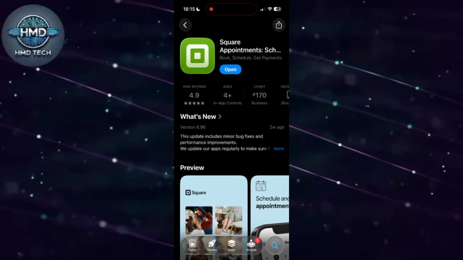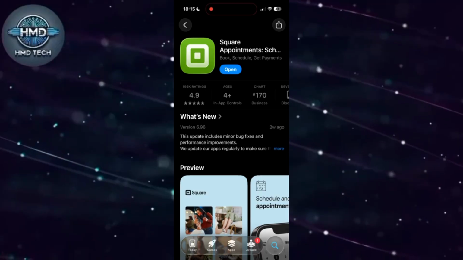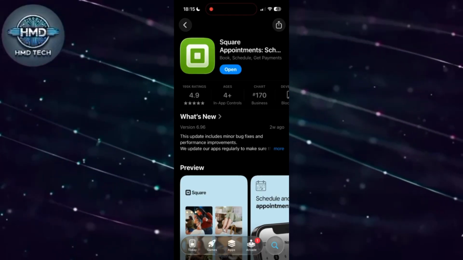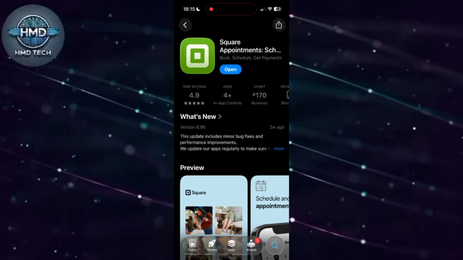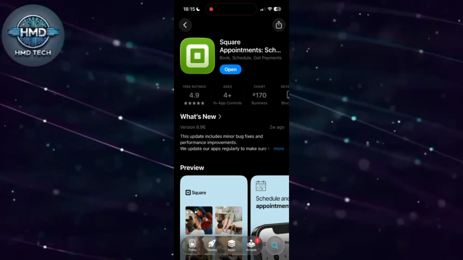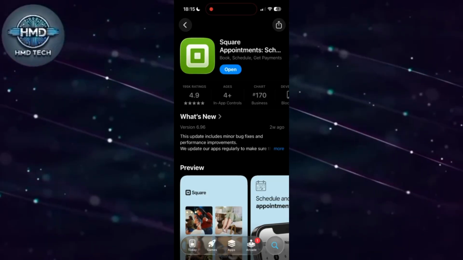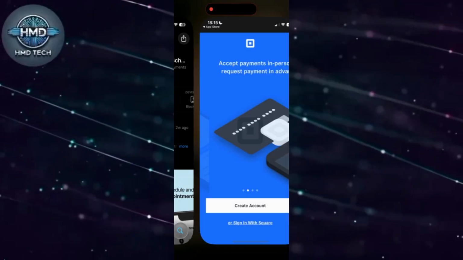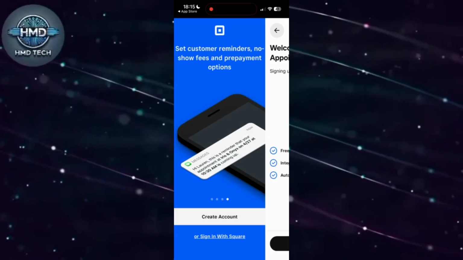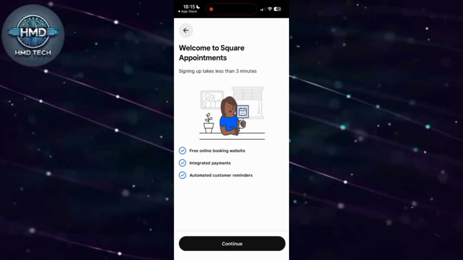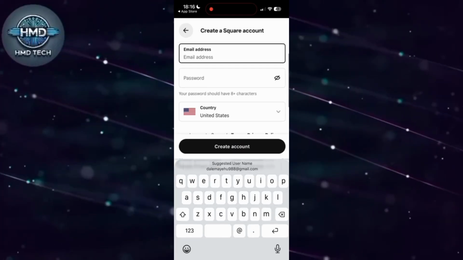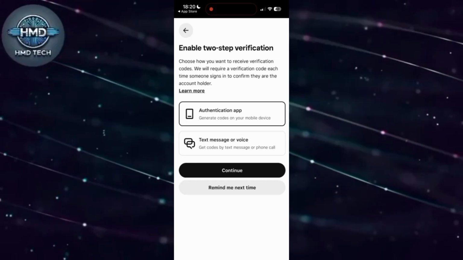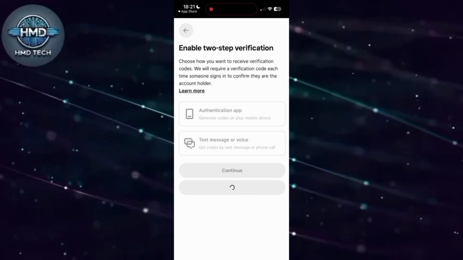Now let's get started. First thing we want to do is search up Square Appointment Scheduler and install and open it. For me, I've already installed it, all I need to do is open it. After opening it, we will create an account if we don't already have one, but if we do, we will just have to sign in. After signing up, it will ask us to enable two-step verification, and we will choose one of the two methods and click continue.